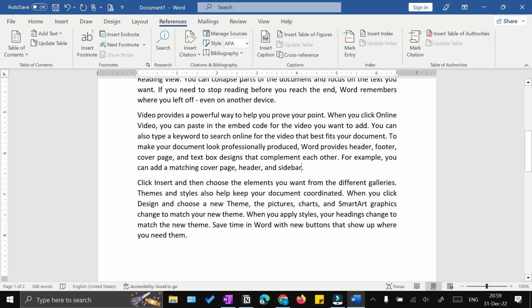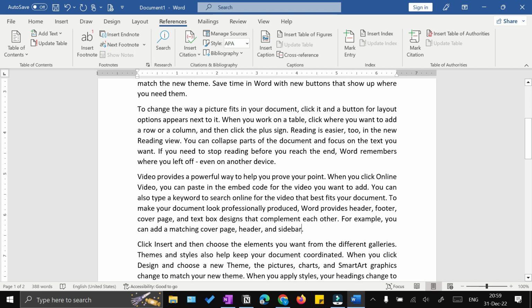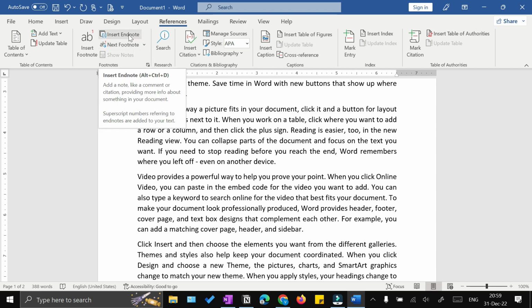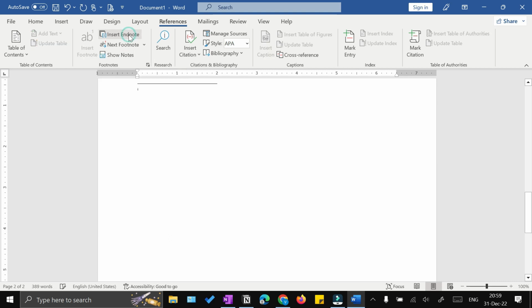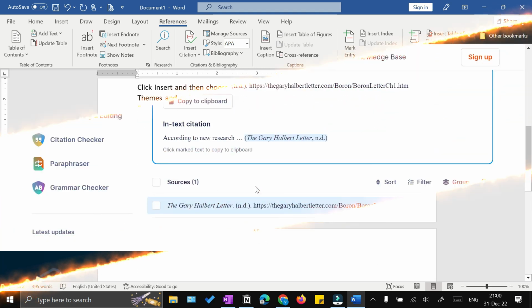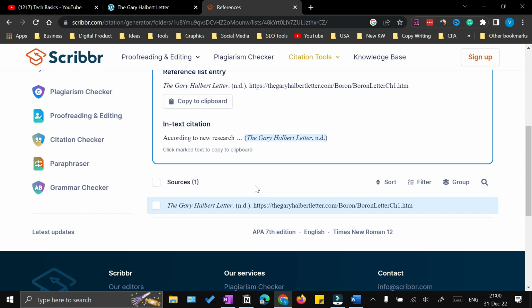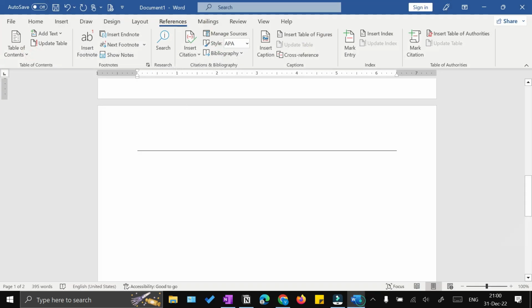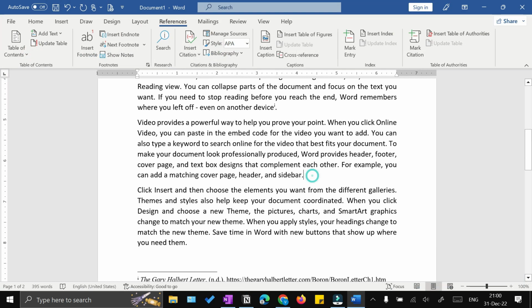Then you need to open your research document within Microsoft Word, go to the place where you want to put the reference, and then go into the insert endnote, and then you can simply paste this link. It is going to give the reference as a footnote at the end of your document. You can also copy this in-text citation like this one, and then go into your document and paste it here just like that.